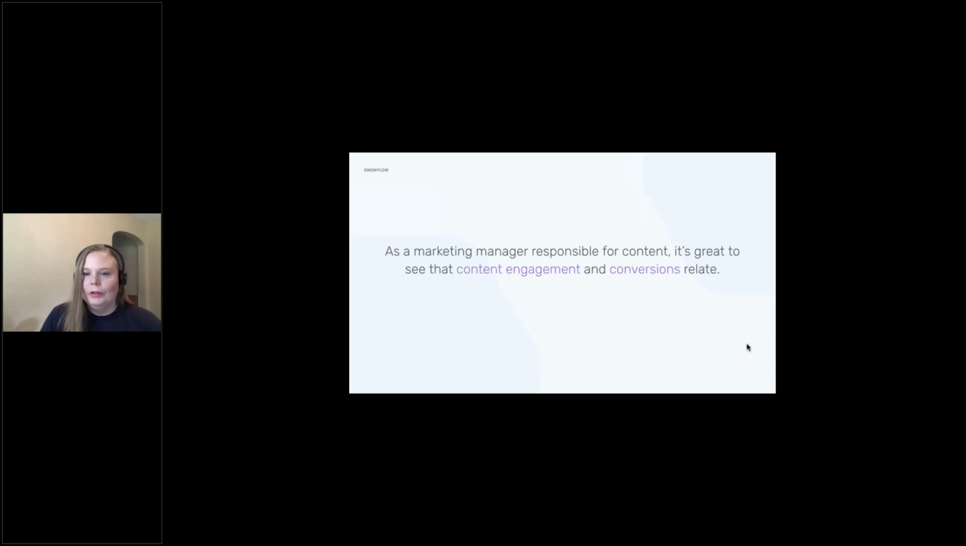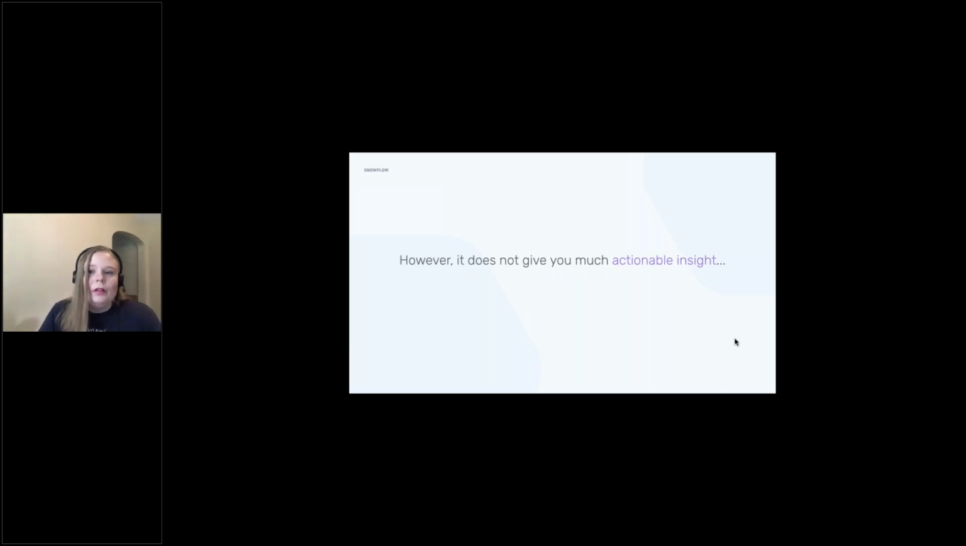So if we look at our page views as well as your session length, we calculate an average session length per page view. We get a couple of numbers out here. And if we then look at if there was a conversion there, you see that there seems to be some influence of the average session length on conversion, which is great. Because if you're a marketing manager responsible for content, you can see that the content engagement and the conversions relate. So you got something going there. It does, however, not give you any actionable insights.